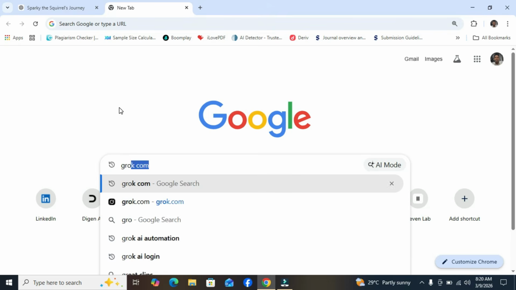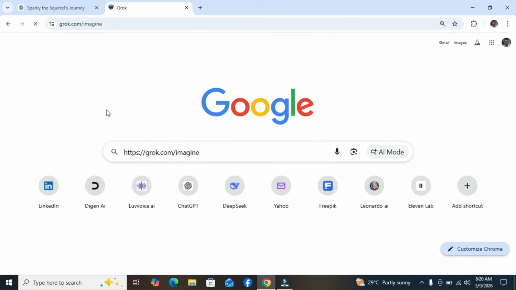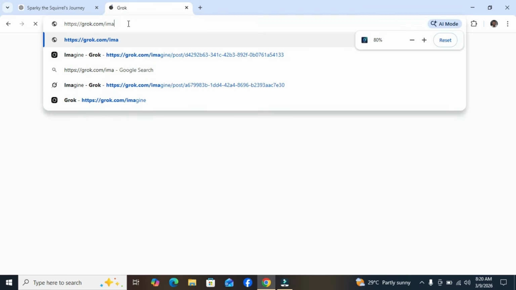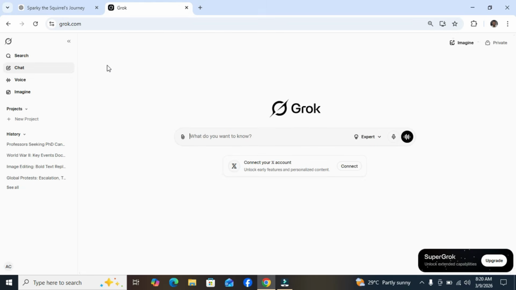Okay, to automate your content creation using Grok AI, the first thing you're going to do is go to grok.com. Let me take you straight to grok.com. You must have registered with grok.com, or if you're already using Grok AI, then you log into your interface. This is the Grok AI interface.